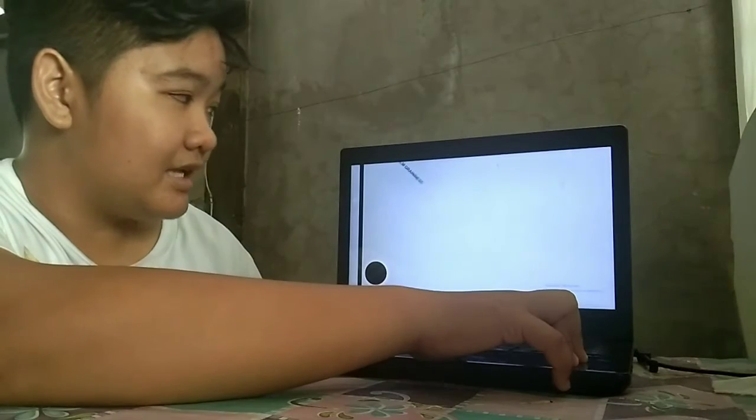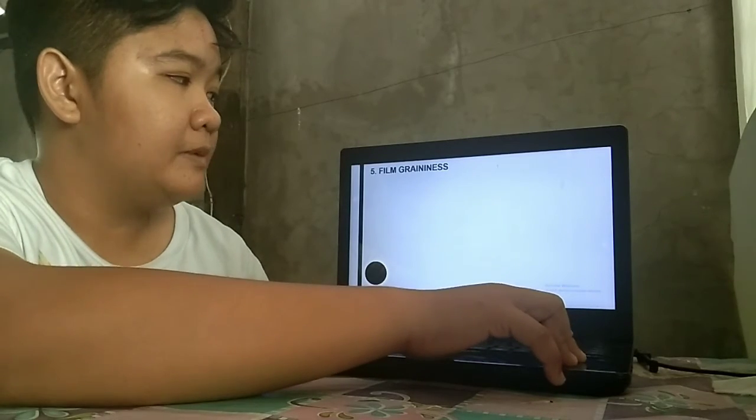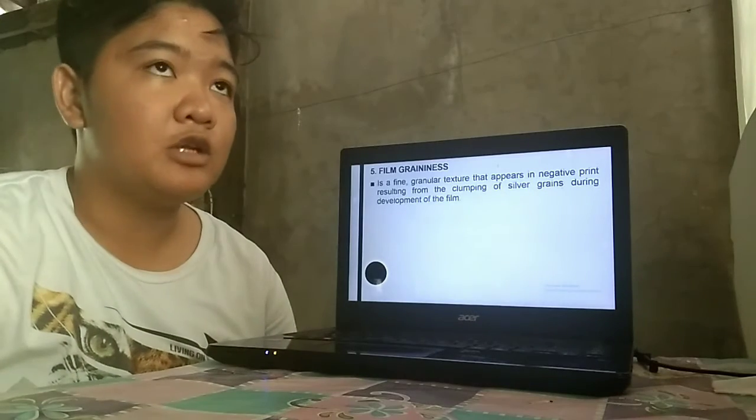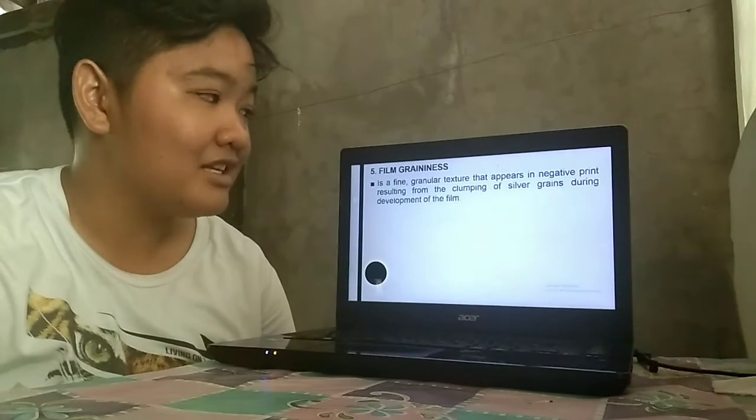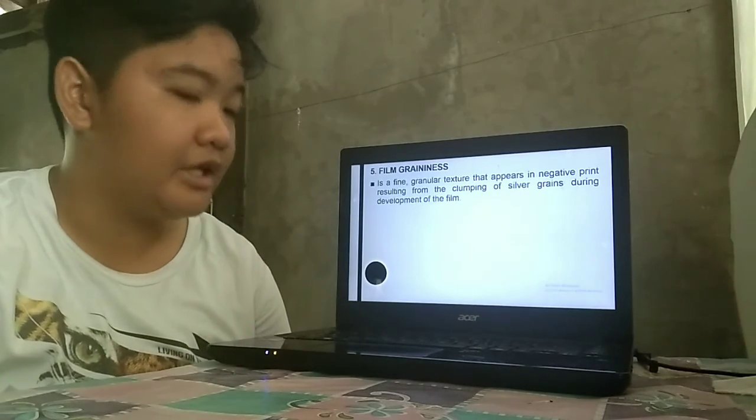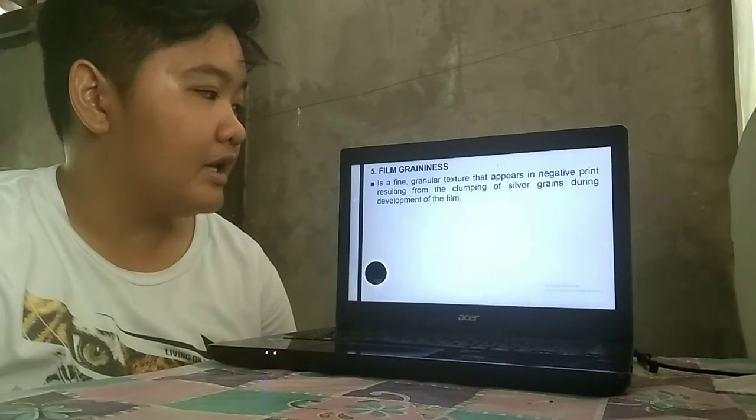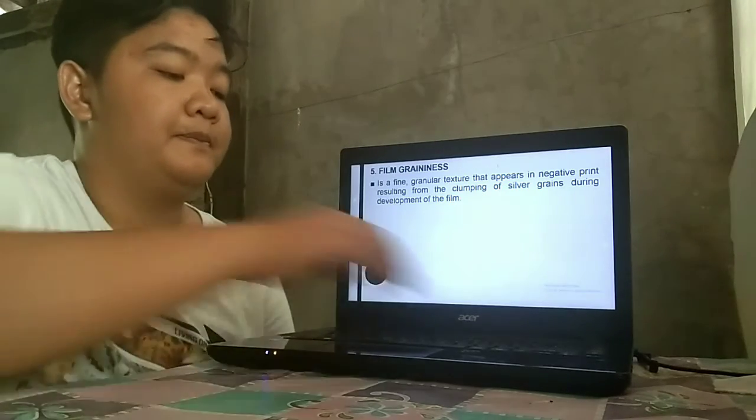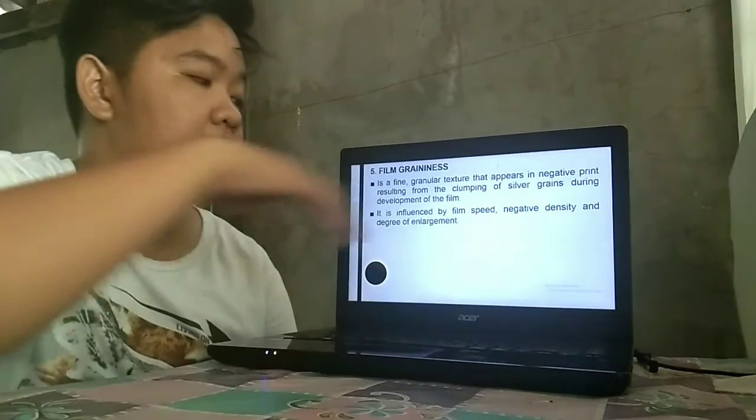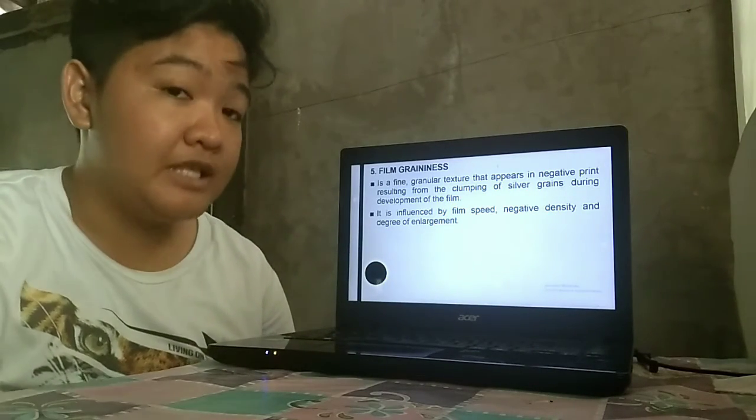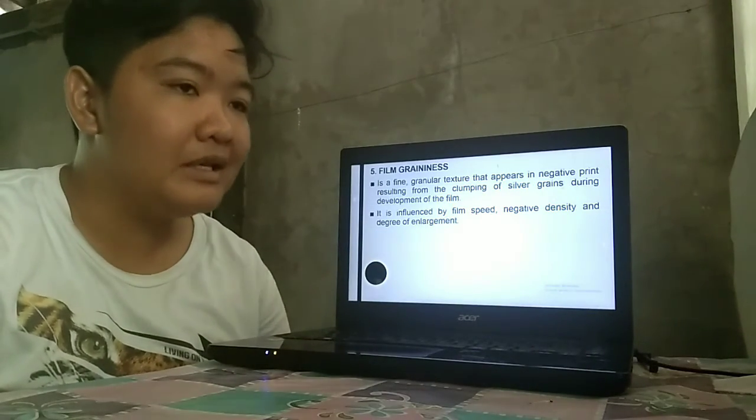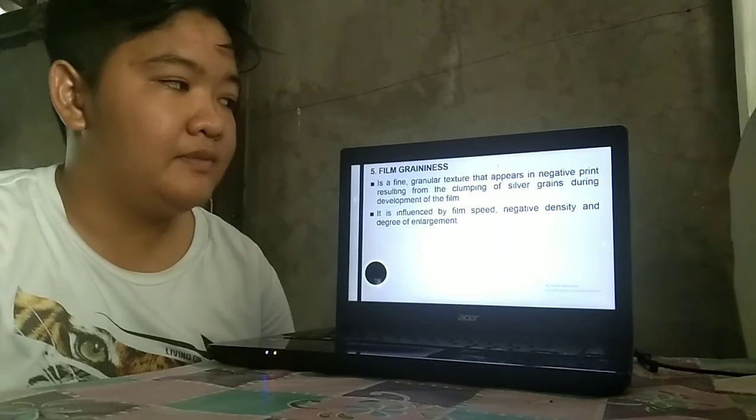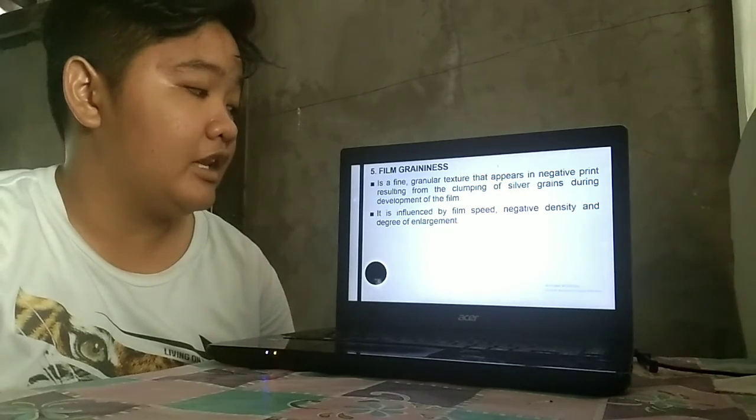So, second is five, film graininess. Graininess naman is a fine granular texture that appears in negative print, resulting from the clumping of silver grains during the development of the film. Then, it is influenced by film speeds, yung gaano kabilis yung pagkuha ng litrato, negative density and degree of enlargement.